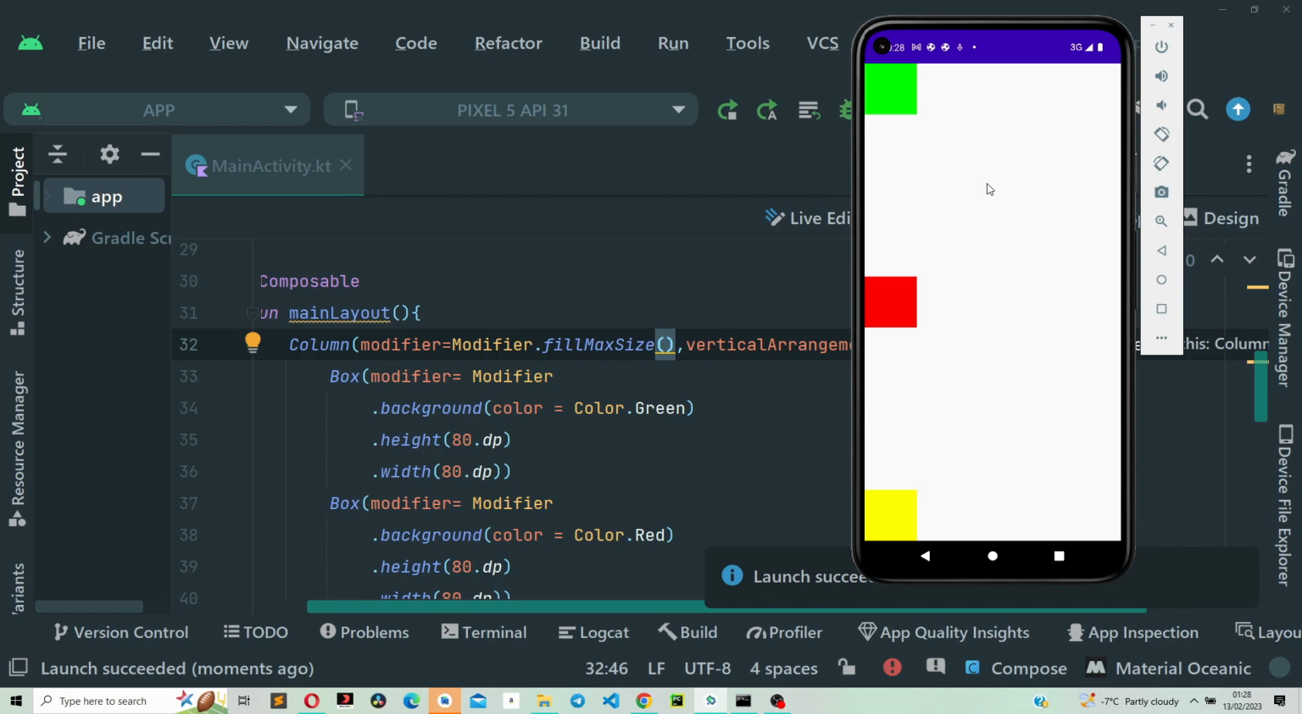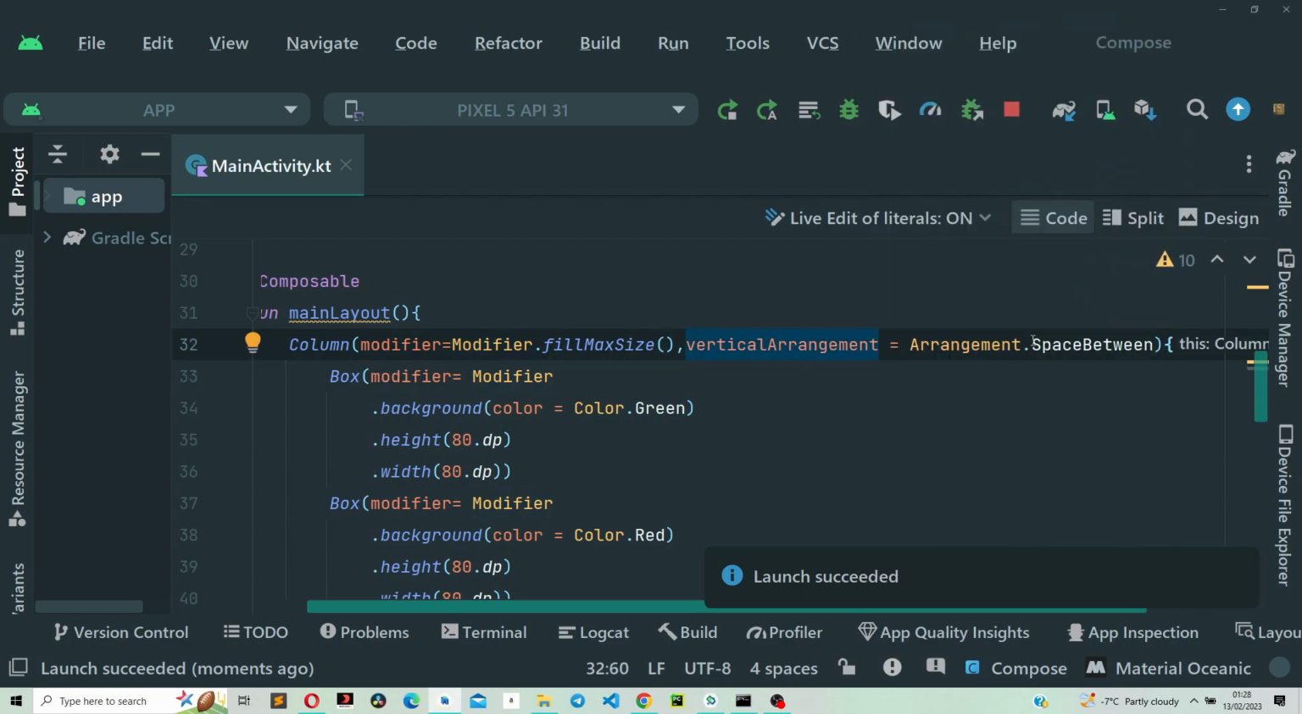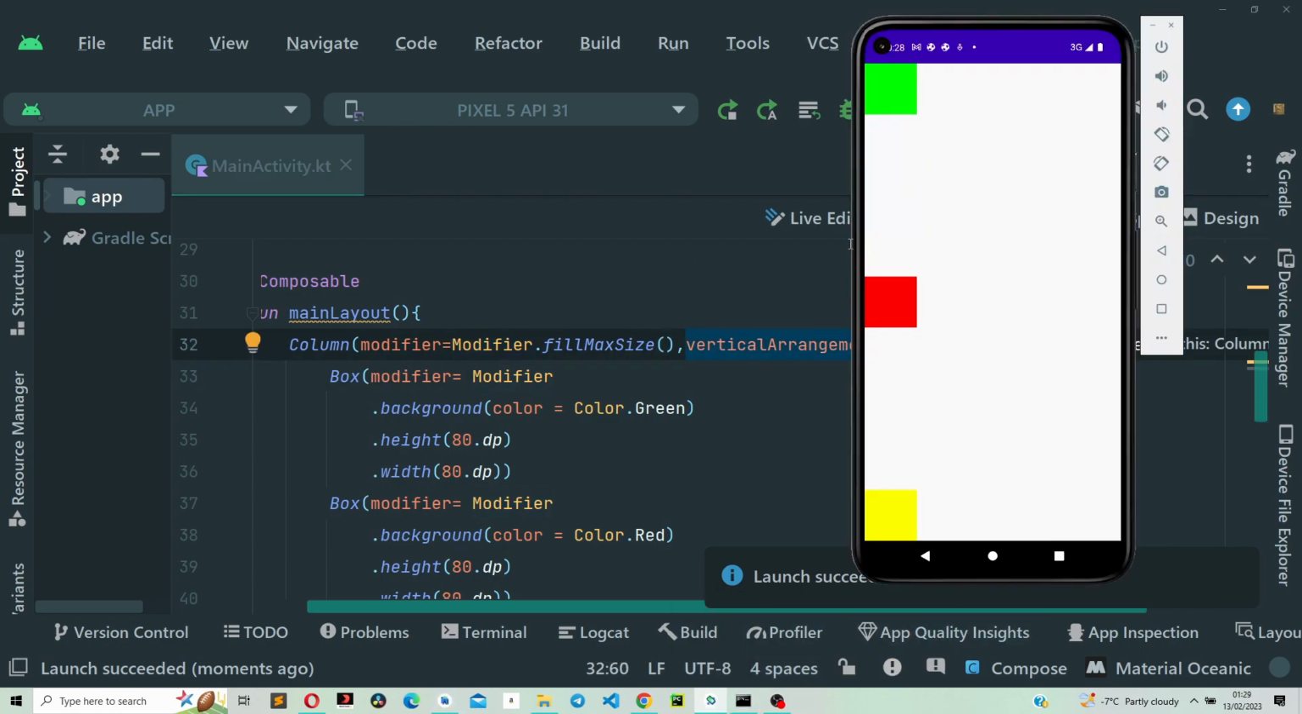As you can see, now that the column composable occupies the whole screen, that means that our children inside the column composable, our boxes that we've made, now have the space to move around the screen. That's why you now see that with the property that we used, the vertical arrangement, the arrangement or space between, we now have space between our boxes.